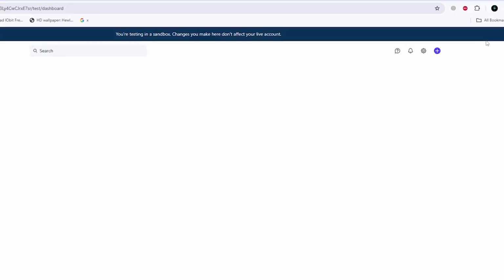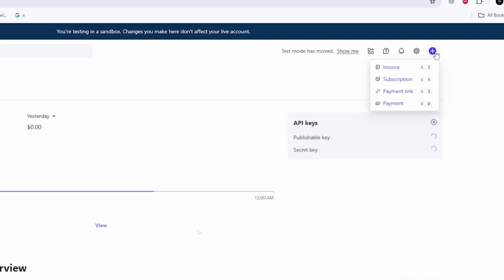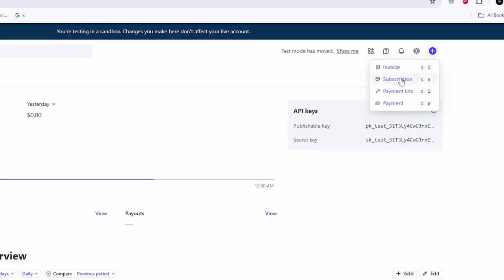After entering the sandbox, look at the top right corner of the screen. You will see a plus icon. Click on this icon to start creating a new test action. From here, you can choose what you want to create. You can create a payment, an invoice, or even a subscription depending on what you want to test.